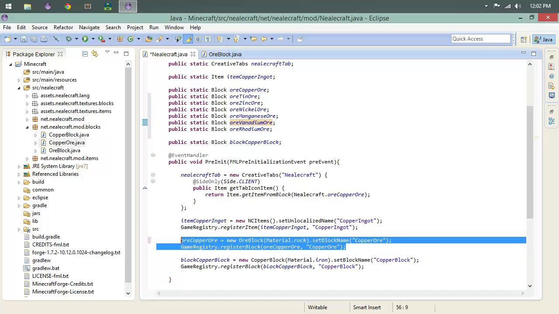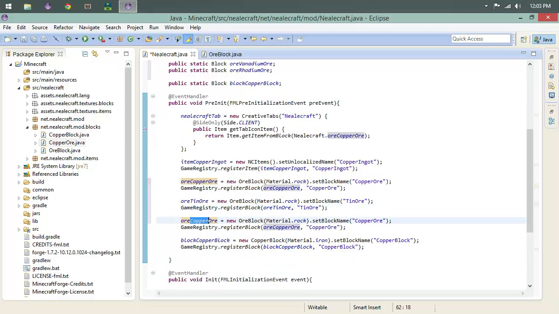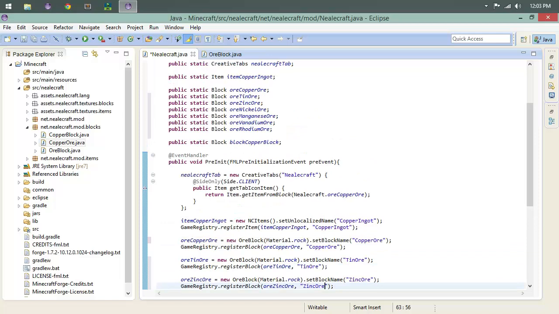So what we can do is whenever we come down here and we're loading these up, right? I'm going to do a little bit of copy pasta here. This is a little risky doing this, but we'll do it the right way. Tin, and tin. Right? And here we will do zinc. So zinc, zinc again, and zinc there. So we have essentially 3 ores that we're doing.